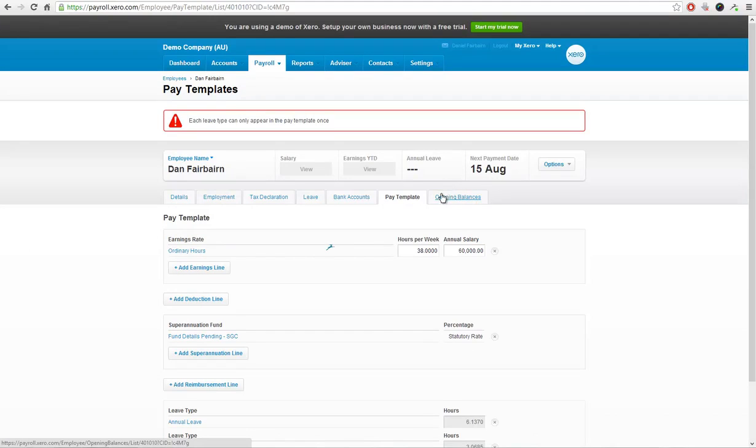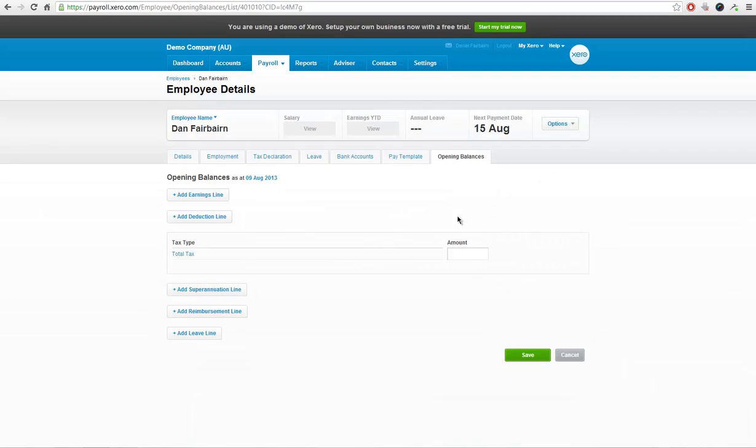The final information in here for the opening balances is only really used if you're converting across from another system. So you would put in someone's opening balances of how much leave they have as of their first pay run. I'm not going to put any information in here because, again, this is something that's fairly self-explanatory and can be assisted by an accountant or a bookkeeper.